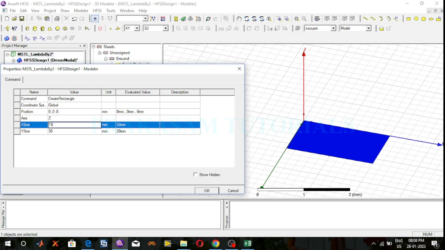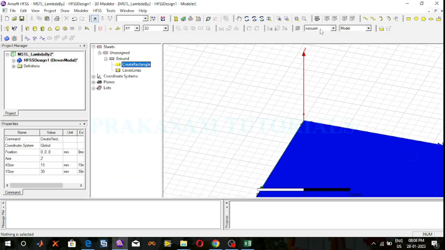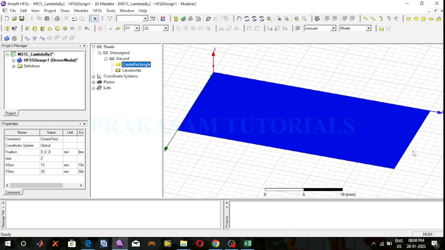So once again, I am going to design a lambda by 2 microstrip transmission line. The operating frequency is 5 GHz, the wavelength lambda is 60 mm, and lambda by 2 is 30 mm. So the ground plane length is 30 mm and the width I will take is 15 mm. Click on the OK button. So this is the ground plane.